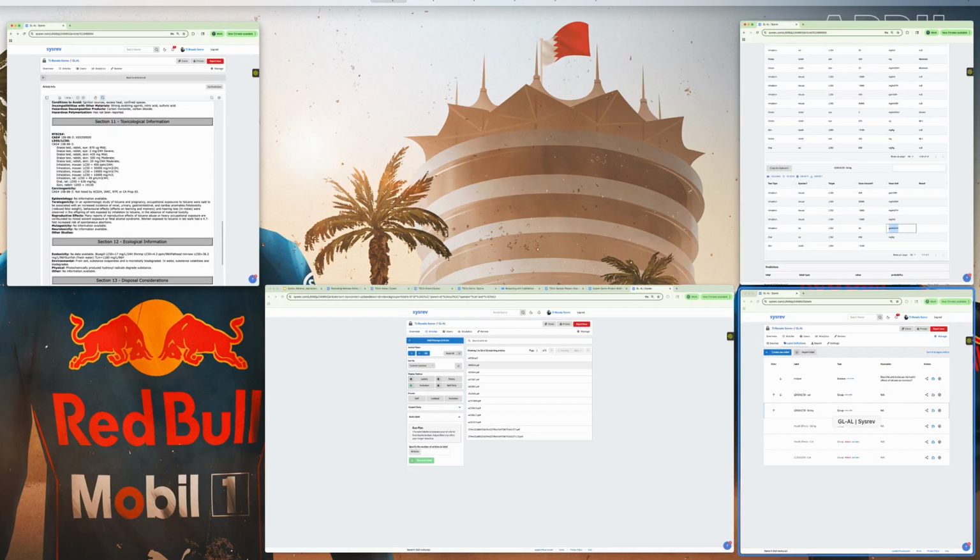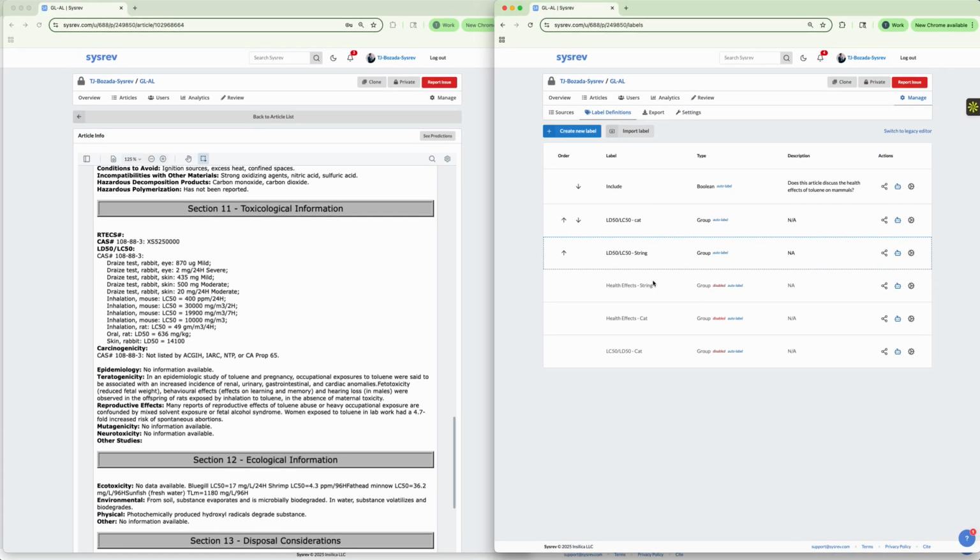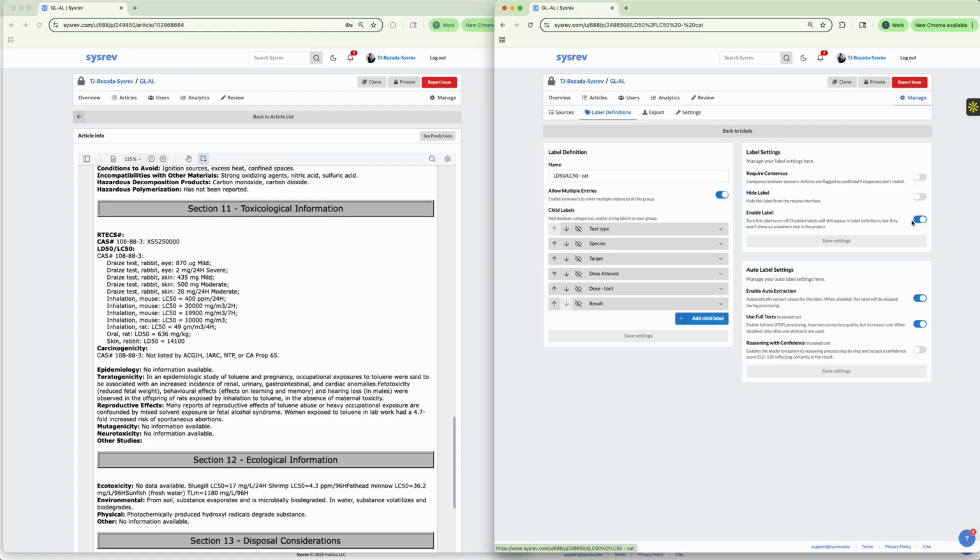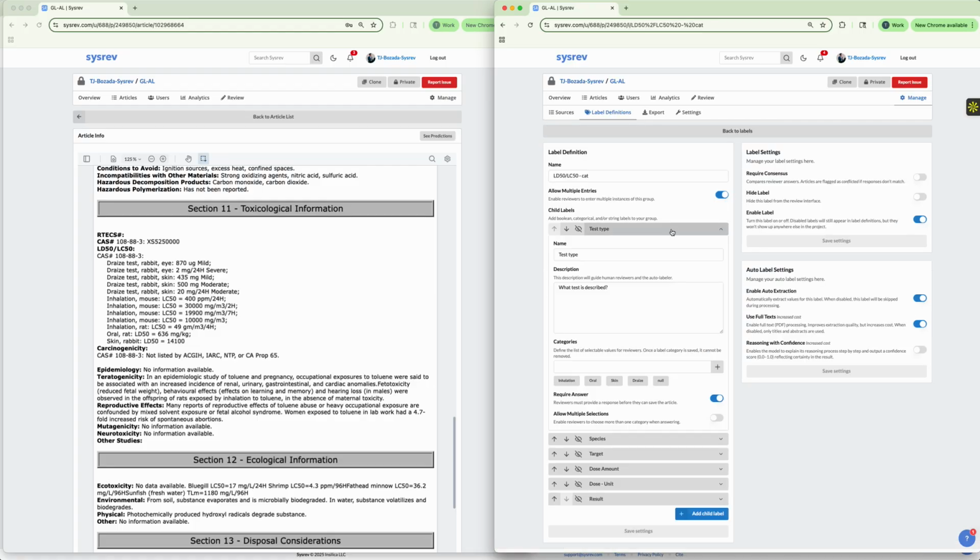And so what I've done is created 2 versions of the same label. I have a group label where all of the individual labels are categorical, and I have a group label where all of the individual labels are string. So let's take a closer look at these. So test type. Which test is described? I have inhalation, oral, skin, and DRAISE. As you can see, I've very much tailored the given categories to the document that I'm looking at.